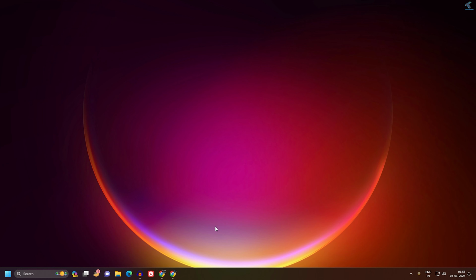to change the color of your taskbar on your Windows 11 PC or laptop. So you just need to follow me.